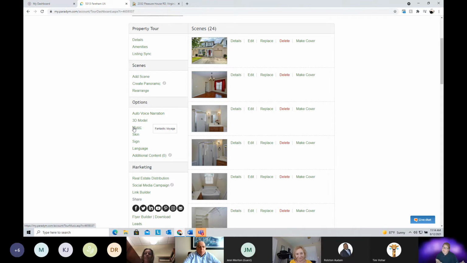But I've seen it where somebody took an oceanfront condo and put ocean sounds behind it. We actually have things like that. We actually have sounds behind it, and we also have other music. So you can choose something that fits your personality, the home's personality, whatever it is, you can change the music.